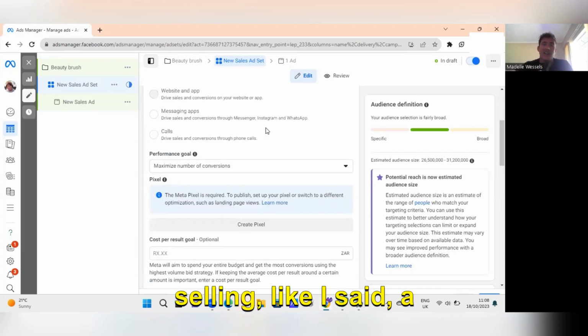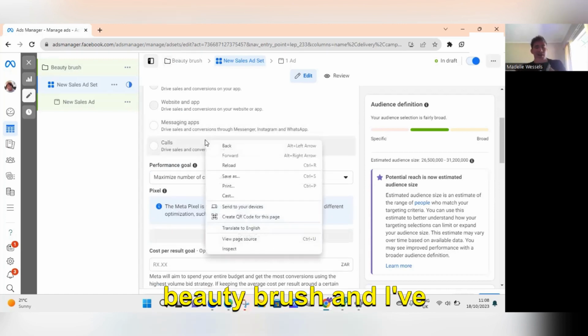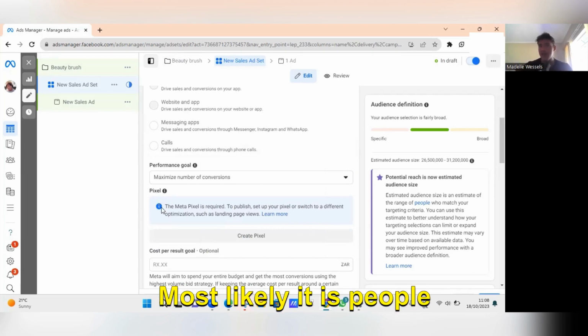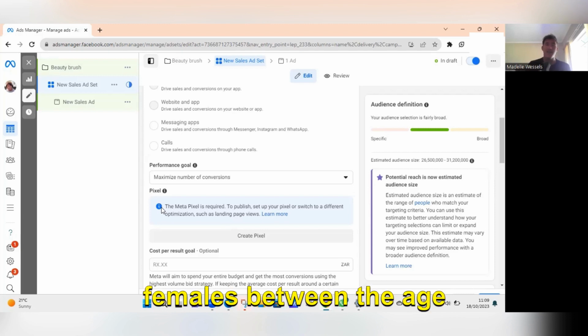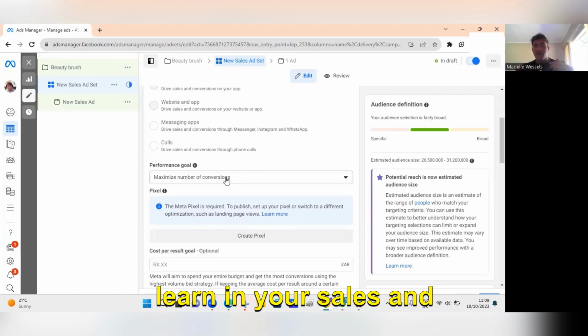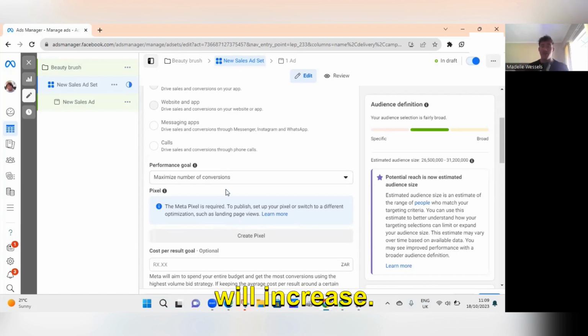So let's say I'm selling, like I said, a beauty brush, and I've been running ads a few days. Then inside my pixel will learn, okay, most likely it is people who are interested in, say, Kim Kardashian makeup. It is most likely females between the age of whatever age and whatever age. And they also have all those characteristics, those interests. They most likely are interested in, let's say, the brand Louis Vuitton or whatever. And then it will learn, and your sales and your profitability will increase.